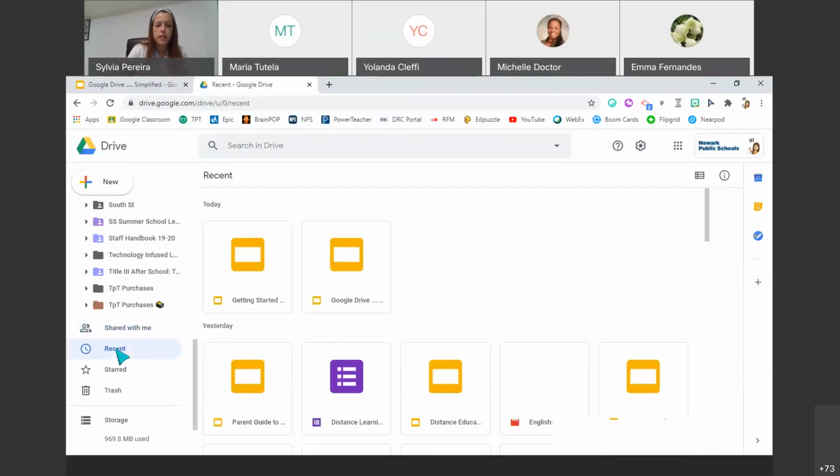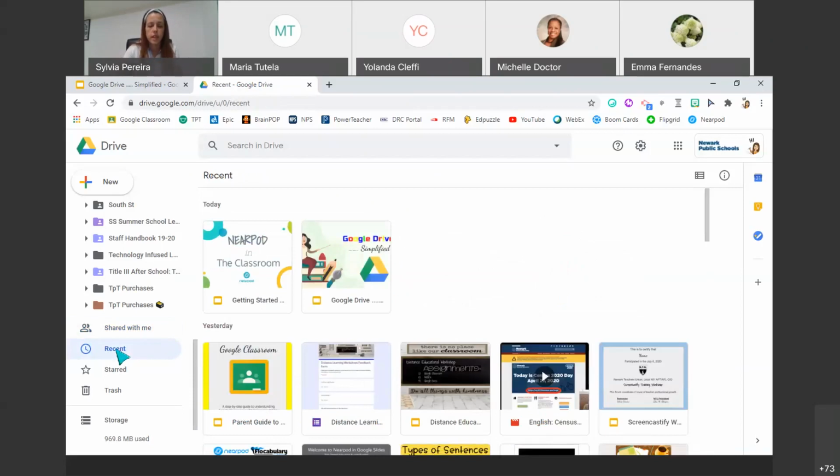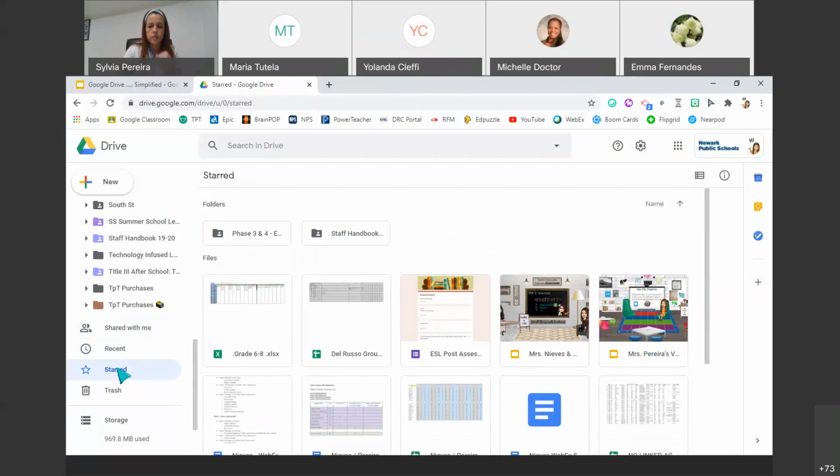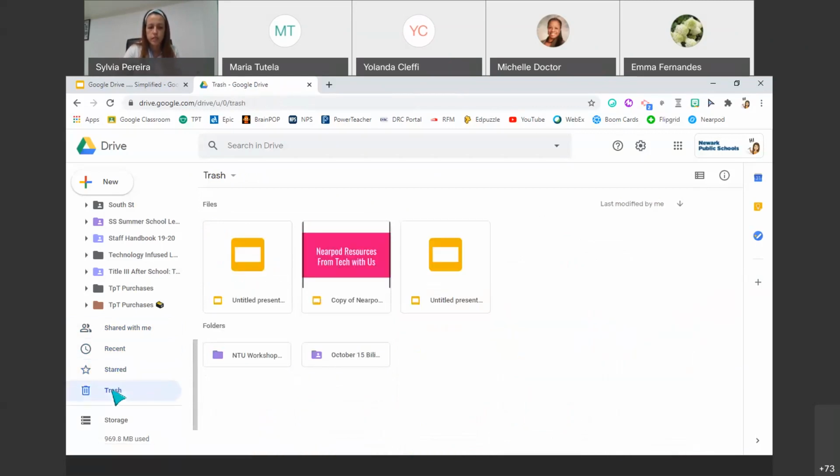This is where I spoke to you about the things that I have been recently working on. My starred is my most important files. Here's my trash, things that are in my trash. If I want to permanently delete things from my trash, I would click the arrow down, and then click empty trash can.